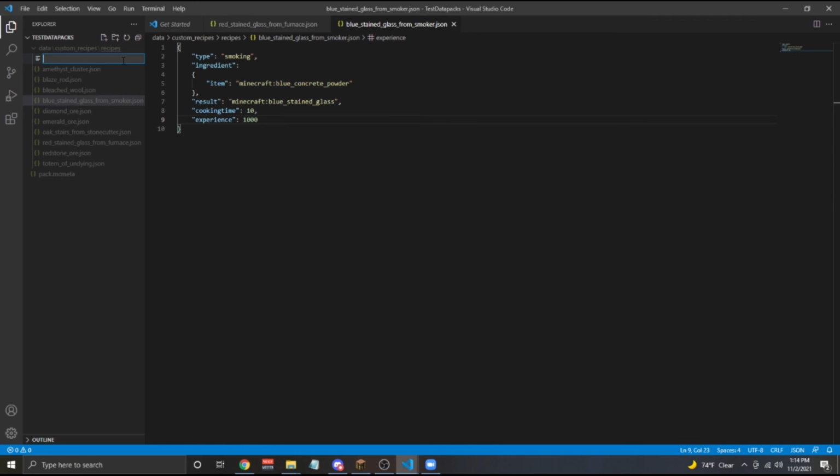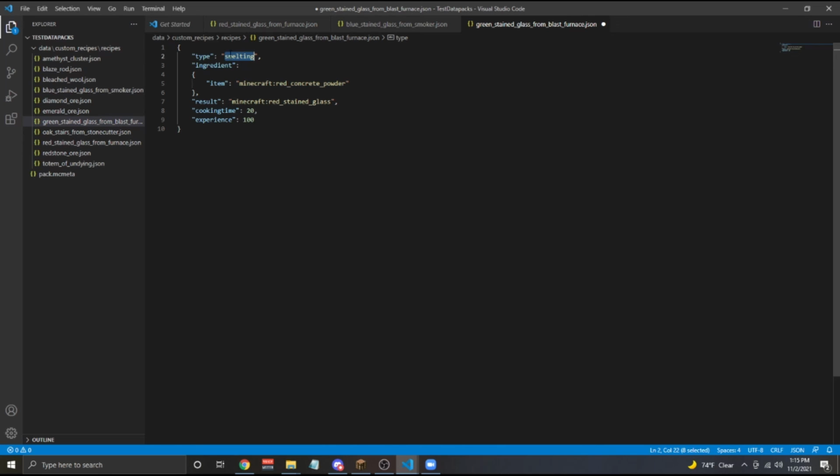I'll go and make a new recipe. This one will be green_stained_glass_from_blast_furnace.json. And I'll paste the recipe from the furnace recipe. I'll change smelting to blasting. I'll change red to green. And let's go ahead and set the cooking time to 40 instead. So it'll take 2 seconds.